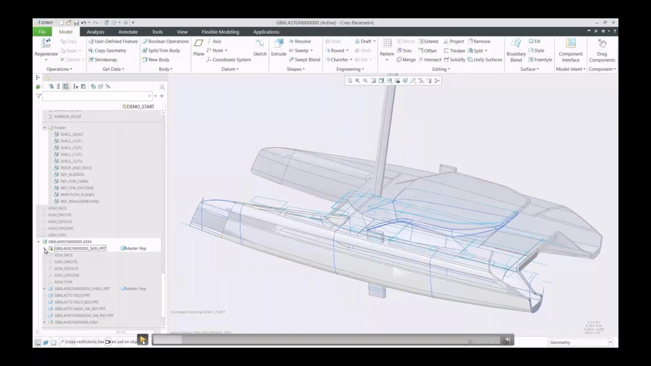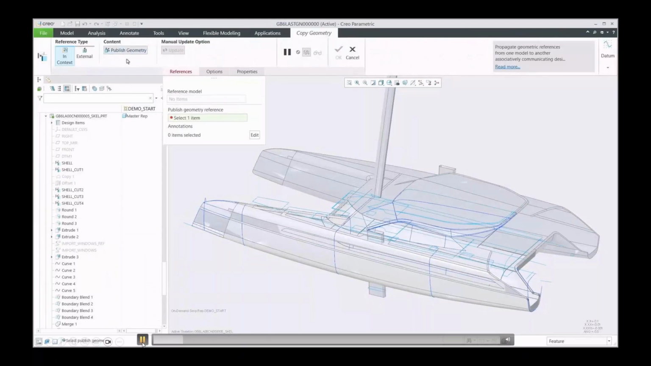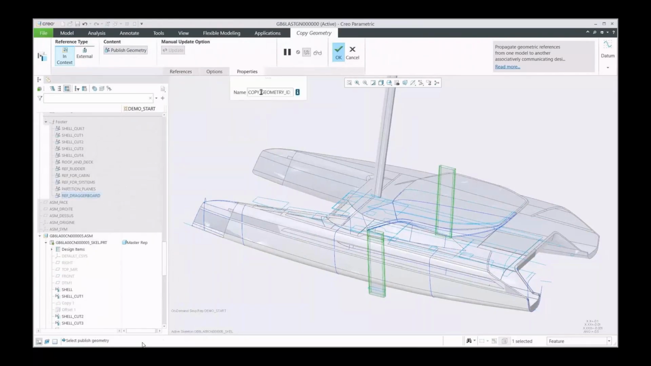So what we're doing now is activating a lower level sub-assembly skeleton, and we're going to grab that published geometry that we just created from our top level. So if we make a change at that top level, it's going to feed down to this lower level skeleton.